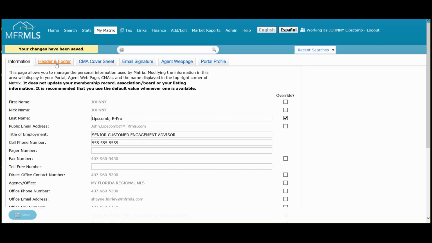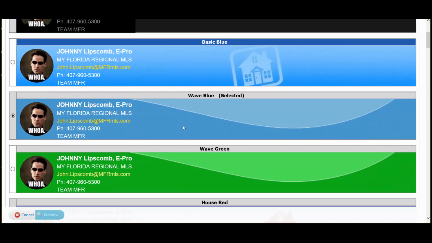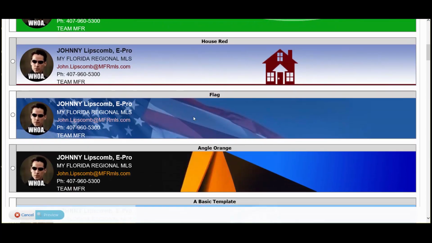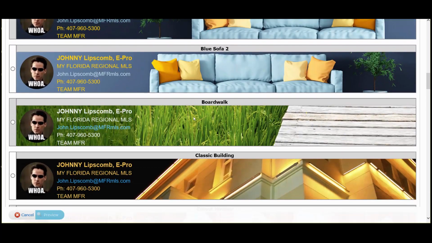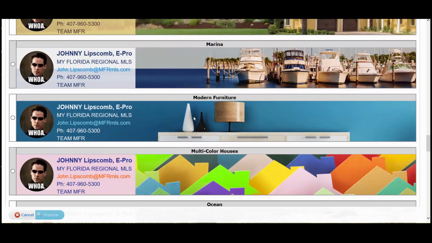Header and footer. Now, when you first click on header and footer, you'll see that you're automatically issued a default blue wave background here. Now, the portal header, this is how the information is branded whenever you're going to send it out to your customer, so they only see you. So you might want to pick another one here. You'll see where it says select a different banner image theme, and you'll see you have many choices here. So here's the default one, but if you scroll down, you can pick any of these other ones. You can change this at any time. So just pick what works for you.